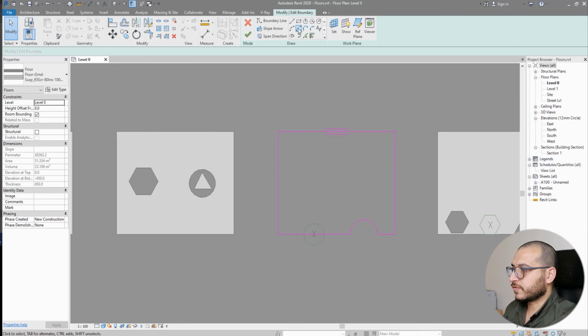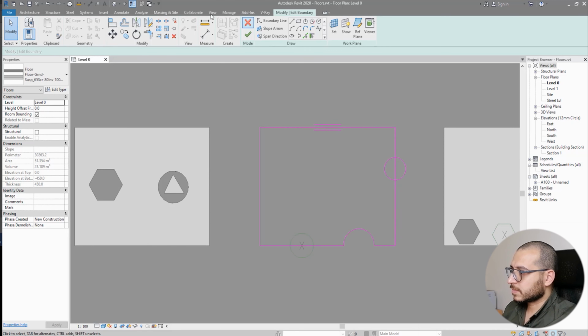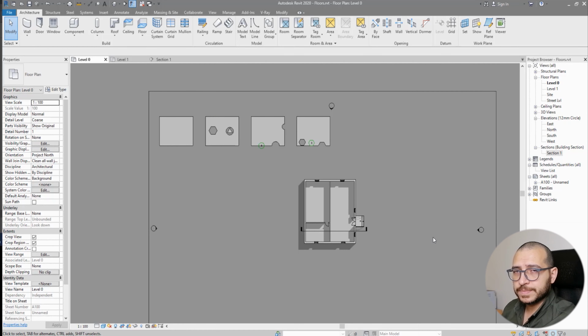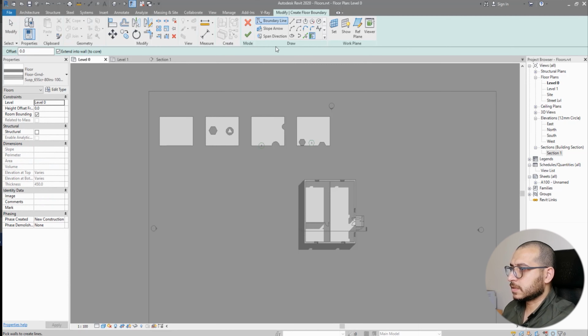So if we, for example, want to make a subtraction, we will go to split. In order to subtract a shape like this circle, we draw this circle and, for example, we will create a split. So this will be okay. The same rule applies here.